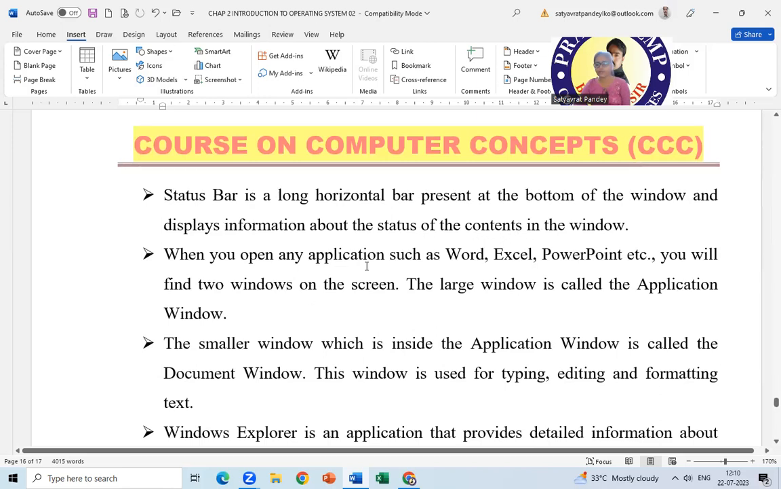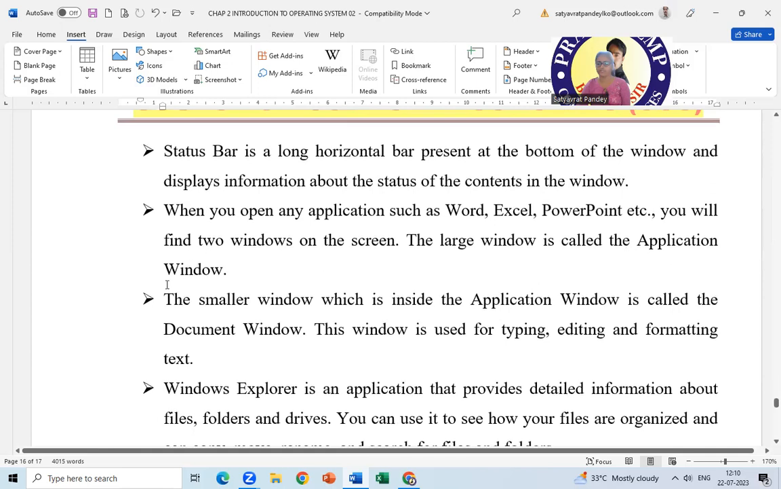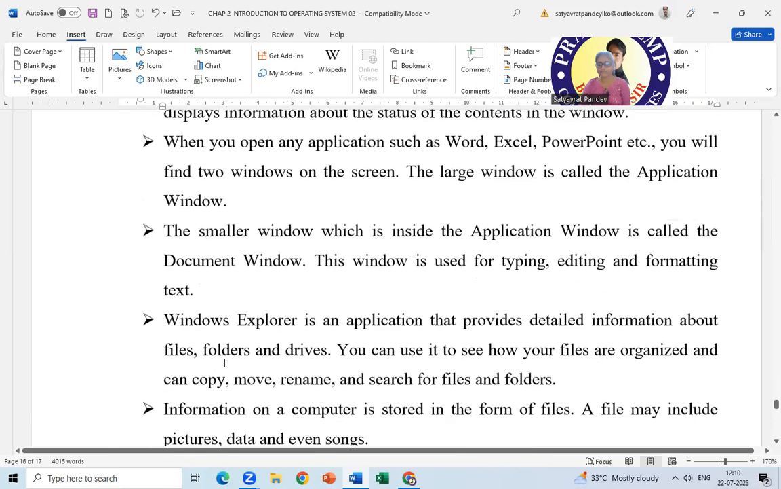When you open any application such as Word, Excel, PowerPoint, etc., you will find two windows on the screen. The large window is called the application window. The smaller window, which is inside the application window, is called the document window. This window is used for typing, editing, and formatting text.